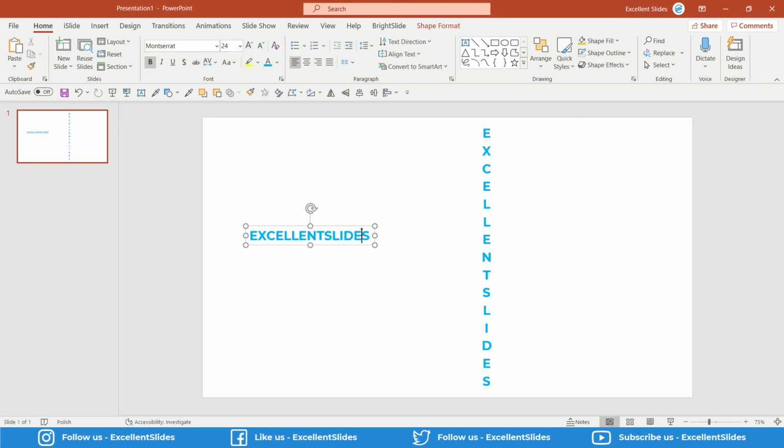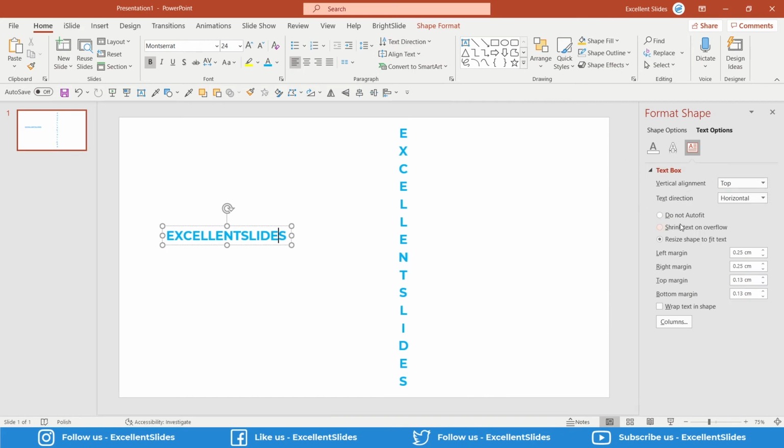So you can also click more options, and here you have some options like vertical alignment, text direction, etc. It's not really important, but if you would like to learn something new, you can go through these options.